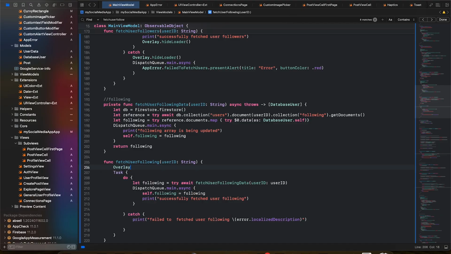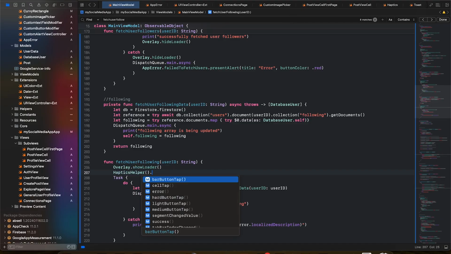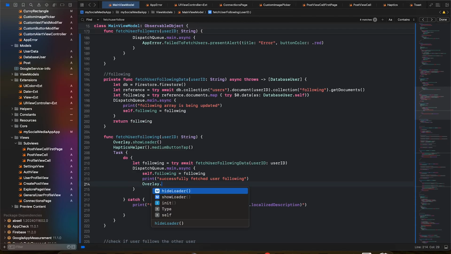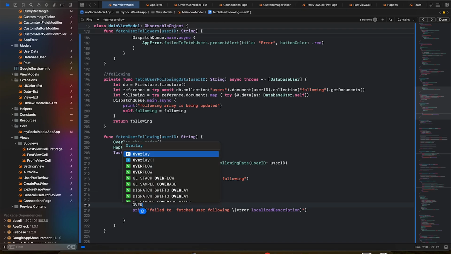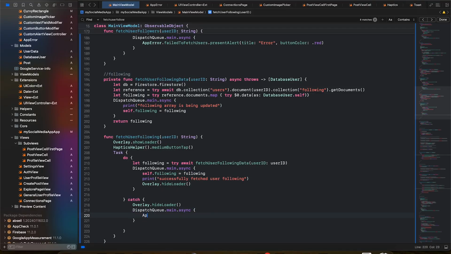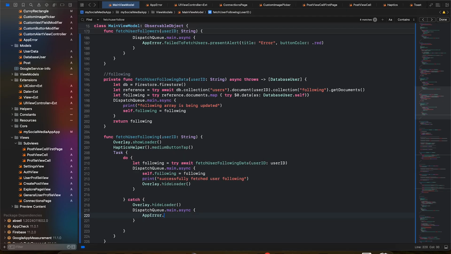What we can do is do the same overlay dot show loader. Then we could have haptics helper dot medium button tap. Inside of here we do overlay dot hide loader. Then similarly here we would have overlay dot hide loader. This is fine. We copy this dispatch queue line, we paste it in here. Now we add this. Now inside of here we would use app error. Let's do app error. Then we would have to do failed to fetch.